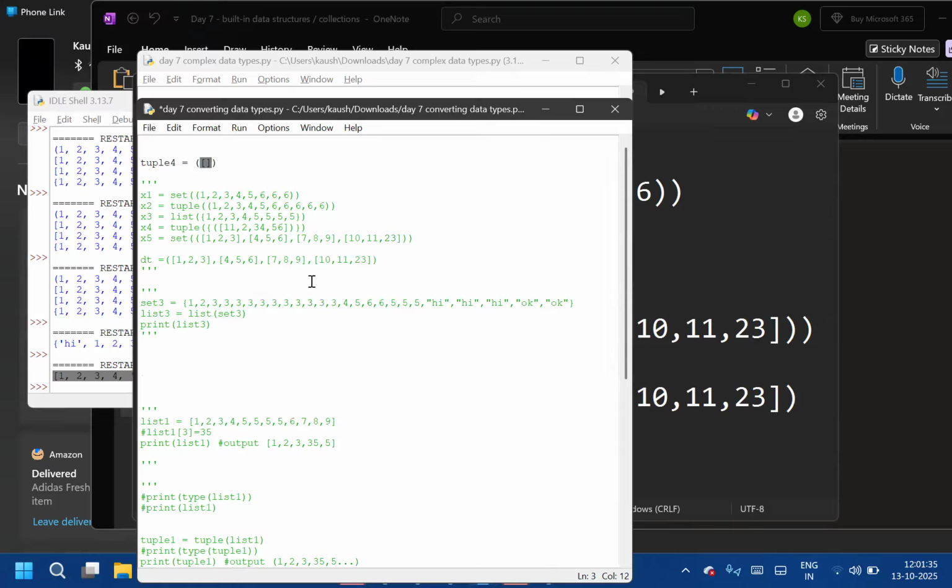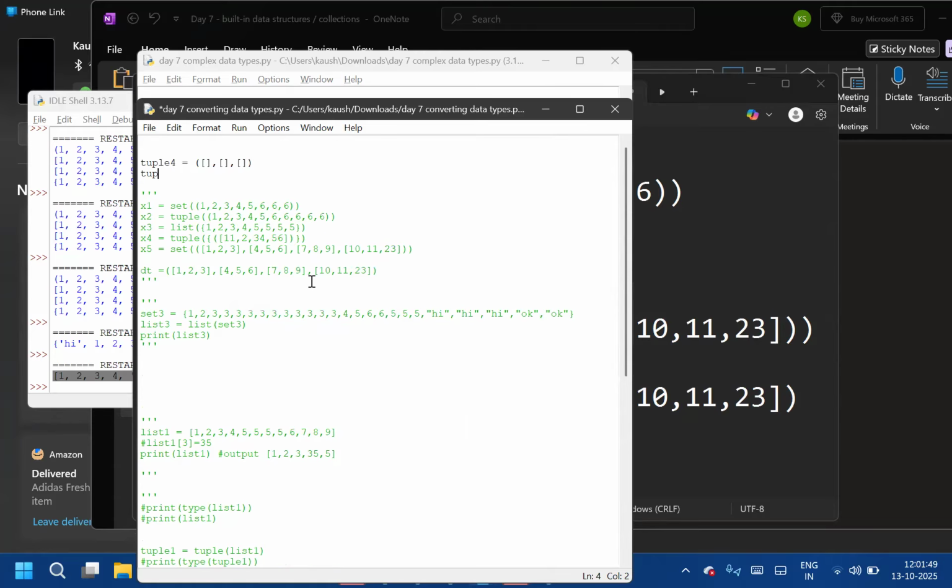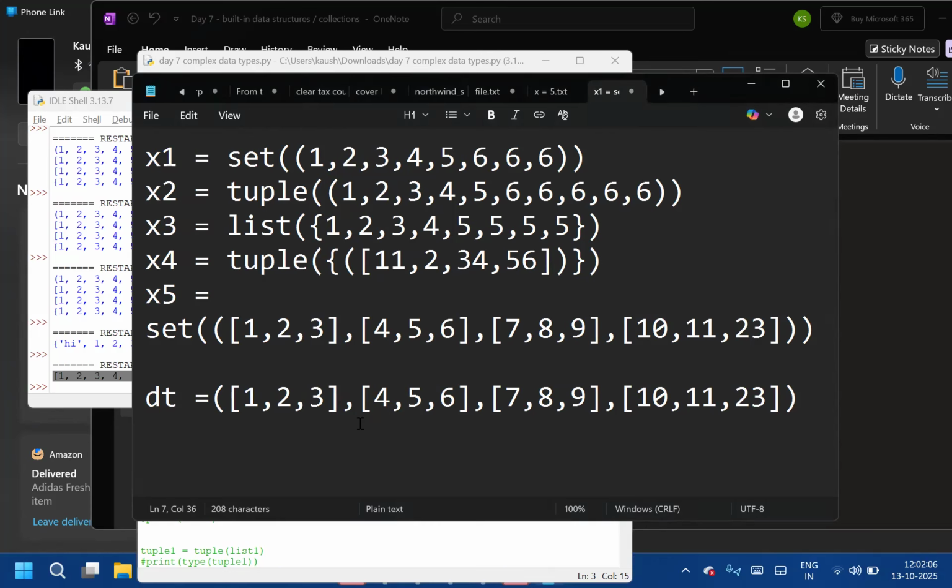So inside the list I created, see this. This is a tuple now. Inside this tuple I created 3 lists. Remember, see. Tuple 5. This is tuple of numbers 1, 2, 3. This is tuple of lists. So this dt is tuple of lists.